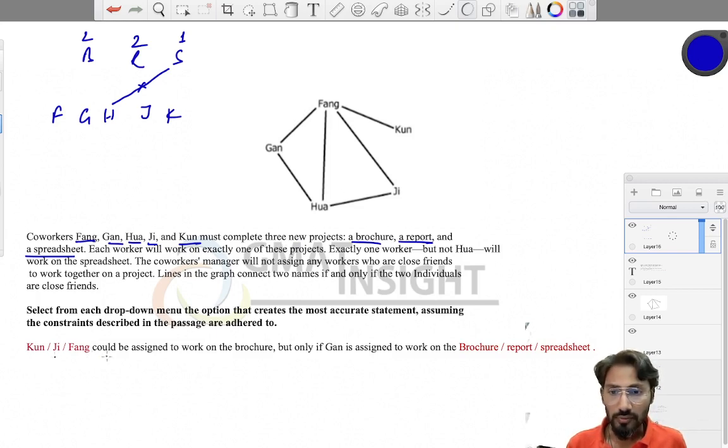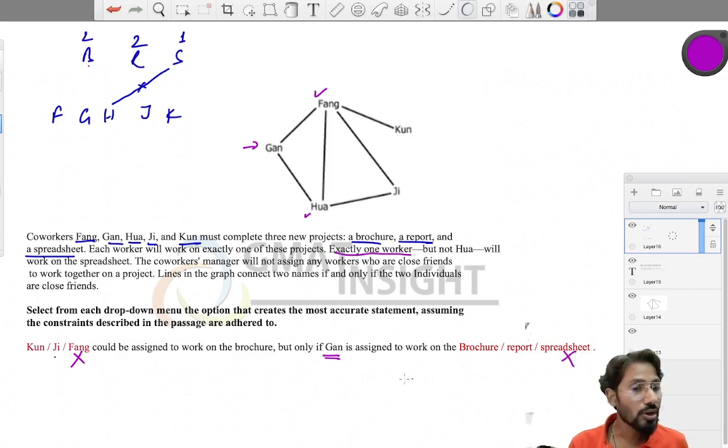K, J, F: one of them could be assigned to work on the brochure. Let's see. If G is assigned to work on the brochure, then G is friends with H and F. Since G is here, F has to be cancelled out, because G and F cannot work on one team. Because only one person works on the spreadsheet, the spreadsheet is also out of the question. That means the answer has to be either brochure or report.